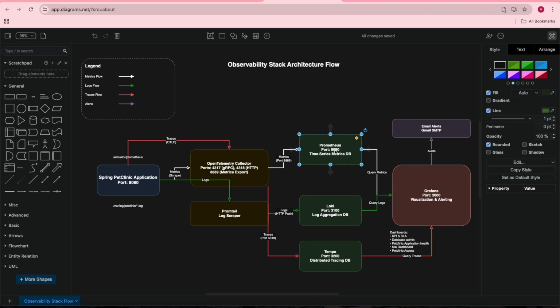And we are using Prometheus, which is running on port 9090, which is scraping the metrics emitted by OpenTelemetry and displaying those metrics on the Grafana dashboard. Similarly, we are using Tempo to scrape these traces and display them on the Grafana dashboard. And we are using Promtail for emitting the logs, and we are using Loki that is scraping those logs and displaying them on the Grafana dashboard.